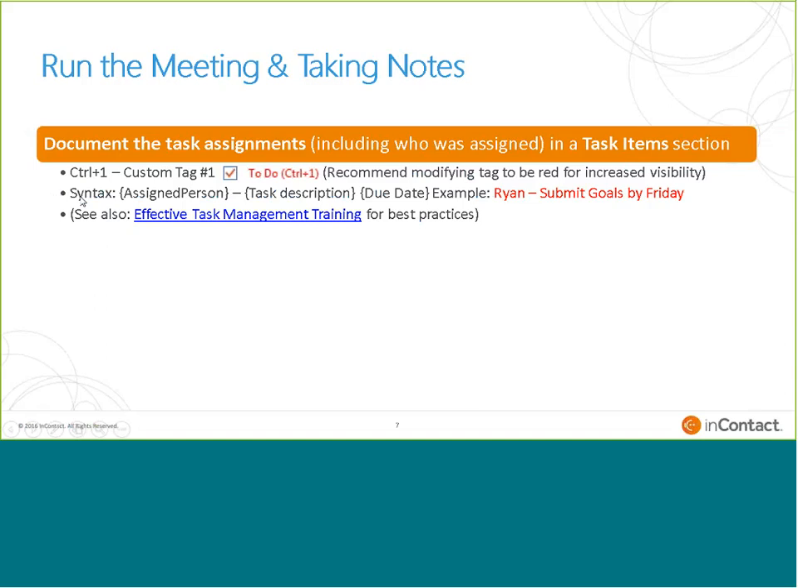So number 2 here, just a quick tip. The syntax should be the assigned person, dash, the task description for that person, and then the due date of when they need to do it. For example, Ryan, submit goals by Friday.